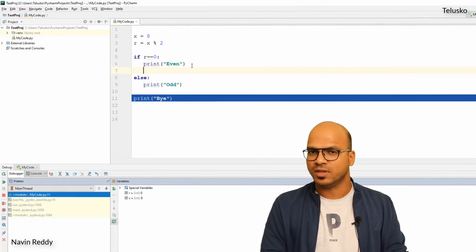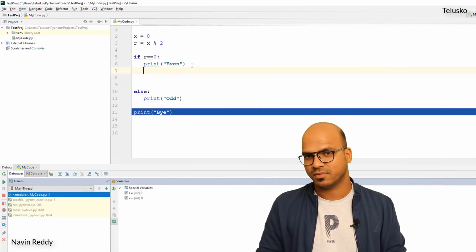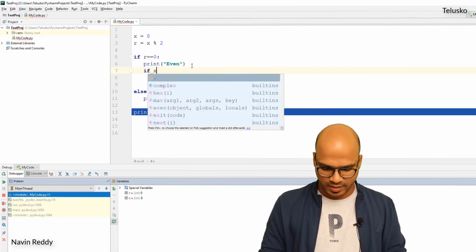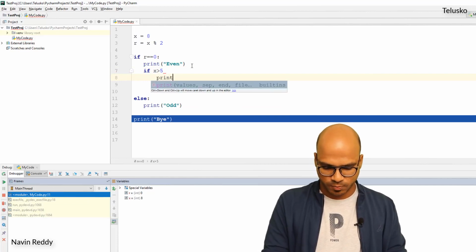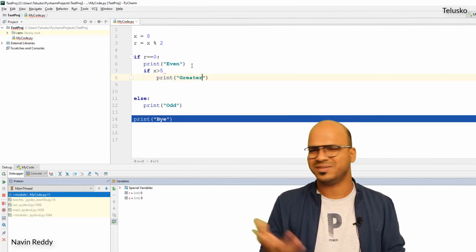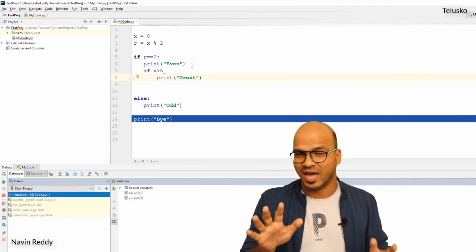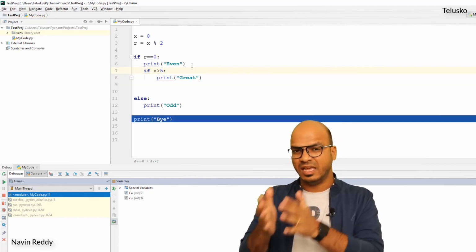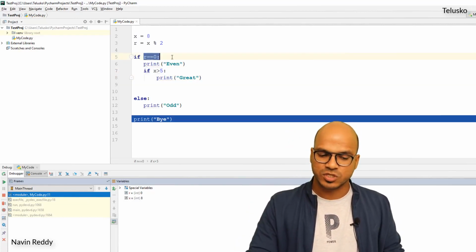After printing even, I also want to check if the number is greater than 5, right? We can do that. So we can check if x is greater than 5, then I want to print something. I just want to print great. It doesn't make any sense, I know, printing great, but the idea is we can have an if inside an if. So this if will be checked only when this is true, right?